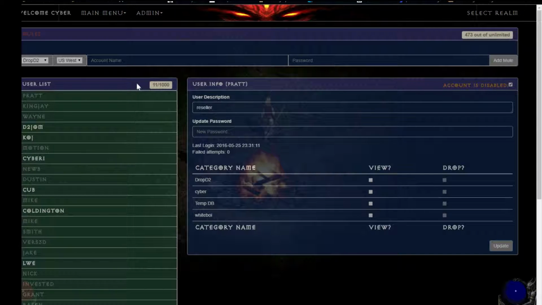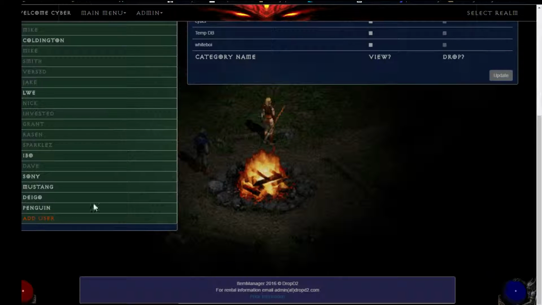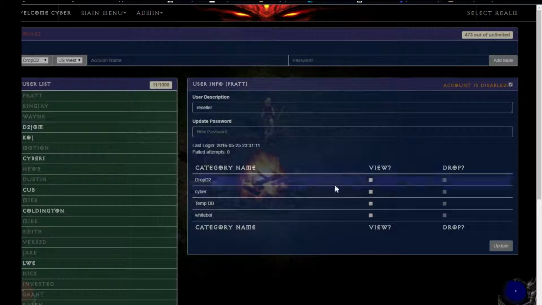Then you'll see your user list. If you have resellers, you will be able to add them whenever you want, add user. And if you have access to multiple categories, you can say, hey, you can view this, but you can't drop it. Or you can view and drop, only view this one. You can reset your own resellers' passwords if they forget it, their description. If you fire them or if they quit, you can easily disable them and hit update. And this number will update automatically as you do this, and you can add more on the fly.